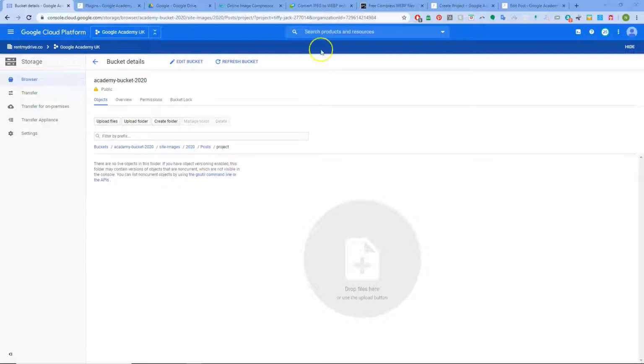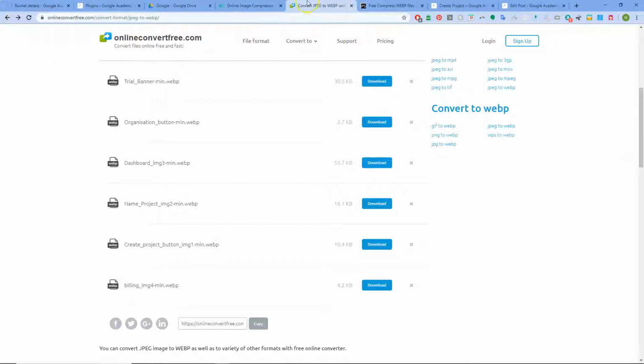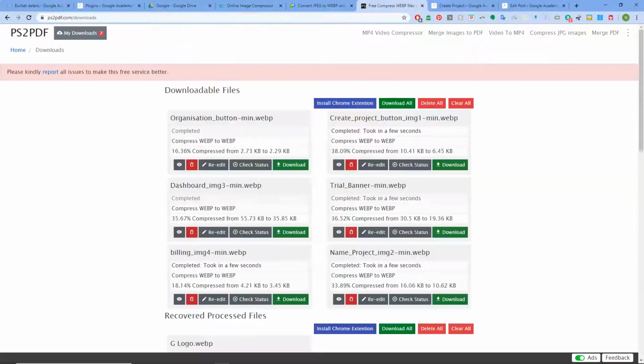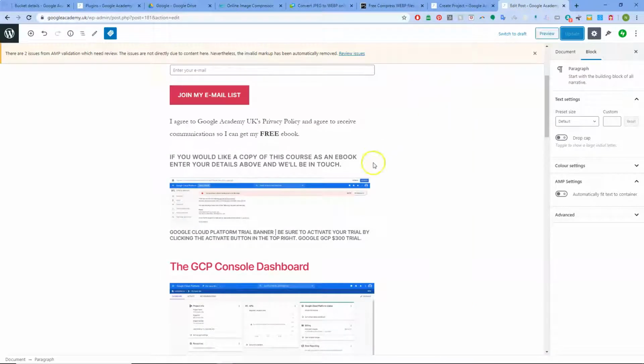Without the need of any plugins. First, I've converted my JPEGs to WebP, which is a better experience on the web. Then I've gone to this pre-compressed folder, and as you can see, I've had quite a reduction in some of the file sizes, 55 to 35. There you go, nearly a 30% reduction. I've got those there at the moment on the post.